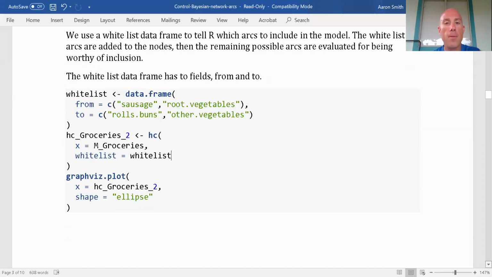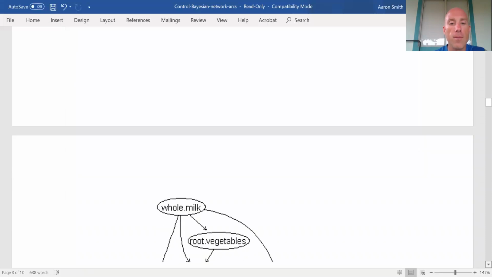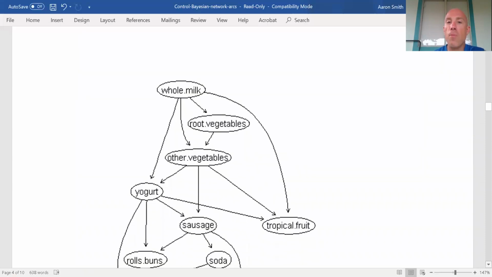I go ahead and plot it. And you'll notice that some things look very different. You notice I have whole milk at the top. So in this model, whole milk is kind of driving everything else. This model says, if I can get people to buy whole milk, I can get them to buy other stuff. So we want to promote whole milk.